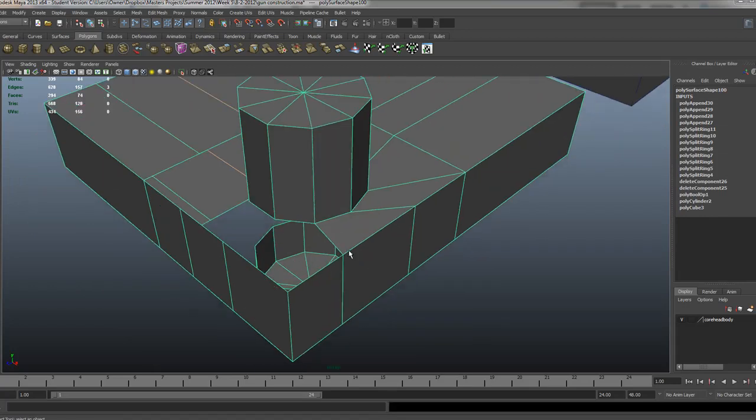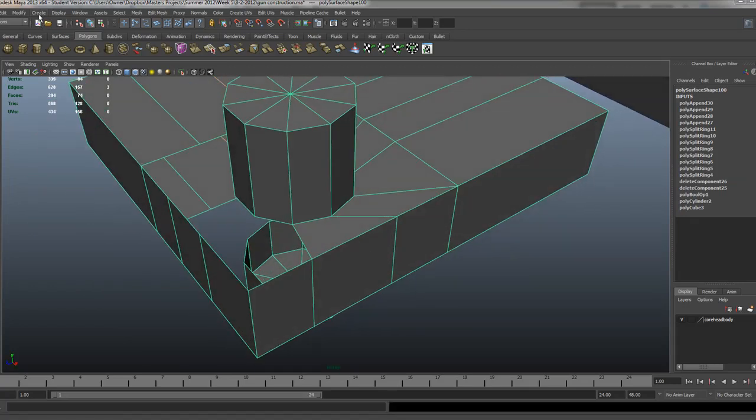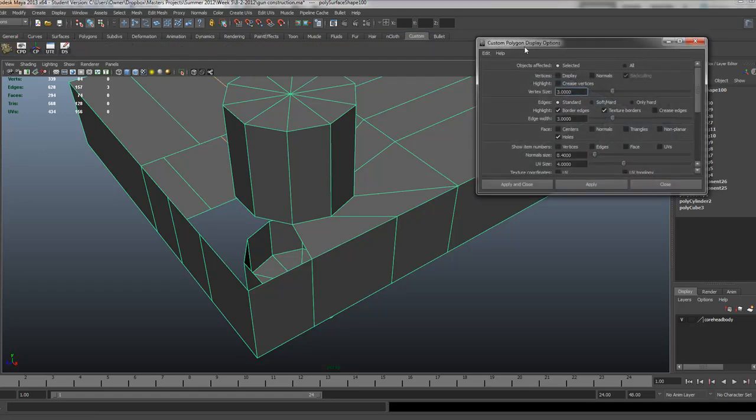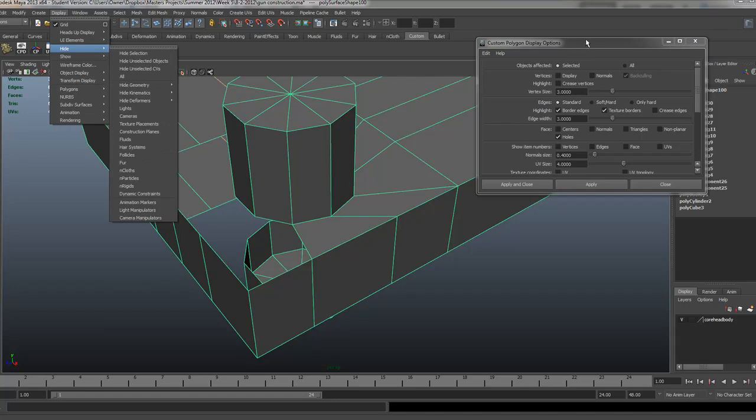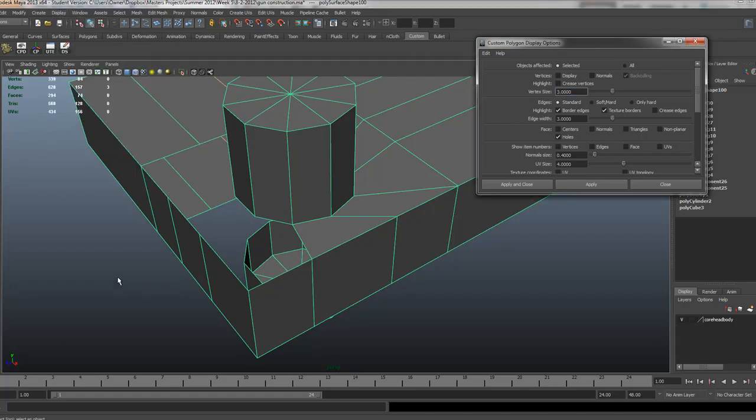And Maya will tell you if your normals are flipped. And you should always use, and I showed you guys this before, to check if your normals are flipped. You should use your custom polygon display options. And again, that's found under Display, Polygons, Custom Polygon Display. I just have a little hotkey for it by doing that left click Control Shift, which I showed you.